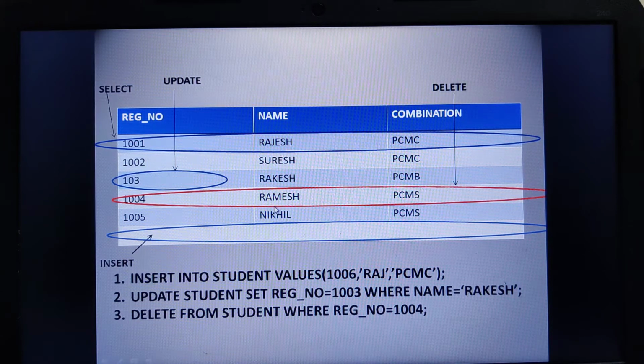Understood? Suppose one more scenario. One more student name is Rakesh. Here also Rakesh is there, and the third record is also Rakesh. First record is also Rakesh, and the third record is also Rakesh. And if you execute this query, same thing, register number set as 1003, where name is equal to Rakesh, it will firstly find where all Rakesh is there. Two times it found Rakesh is there. Then at both the records, at both the values it makes changes. 1001 also will change to 1003, and 103 also it changes to 1003.